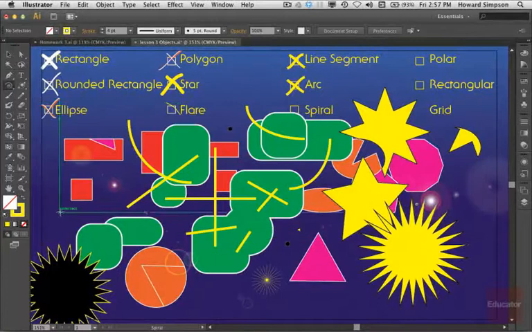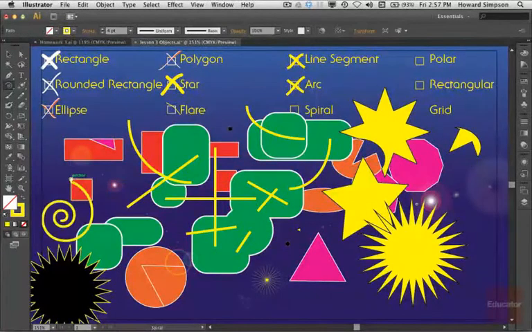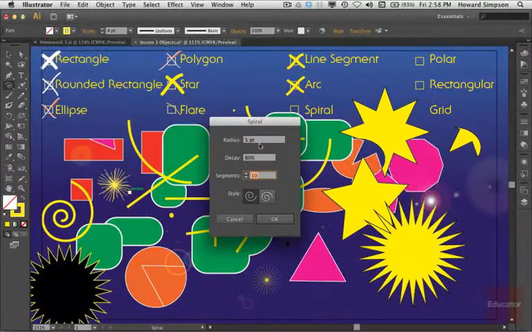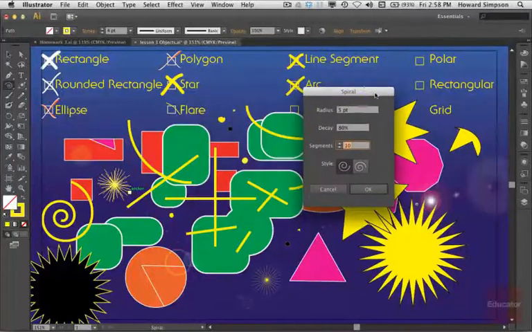Okay, so I can draw, pull with the spiral, double click in here, and get the dialog box. So I can choose a radius, the decay rate, and the number of segments.